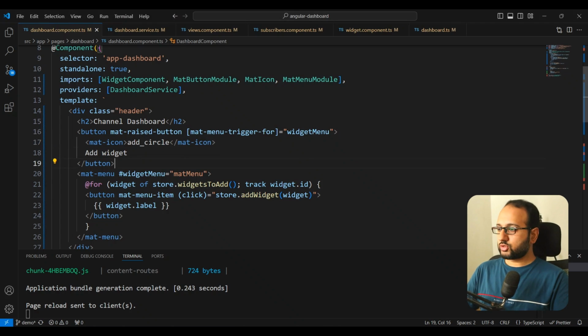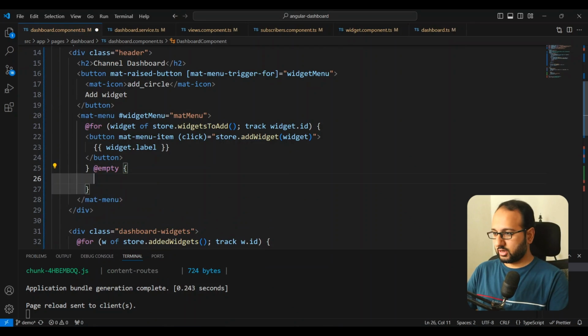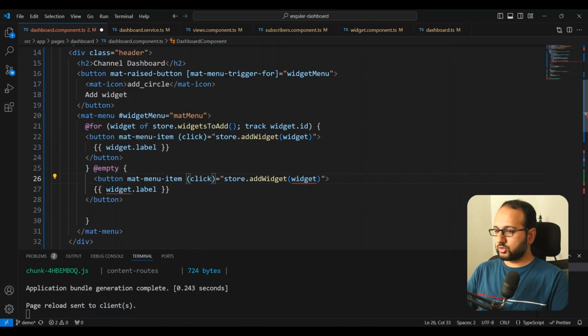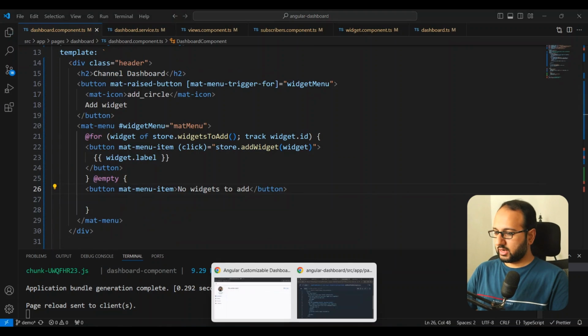So let's also use another feature of the for control block and let's add an empty control block here. Now in the empty control block, we're just going to have an empty button here, which does nothing. So we're going to remove the click event here and we're just going to write here that no widgets to add. Okay, let's test this out.